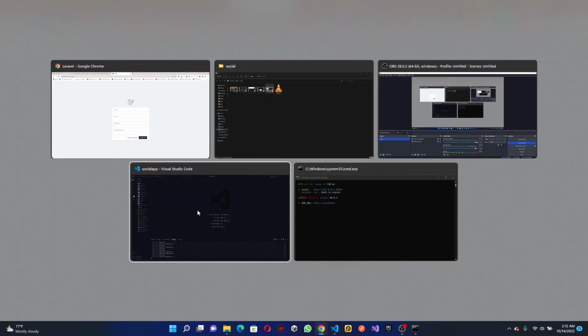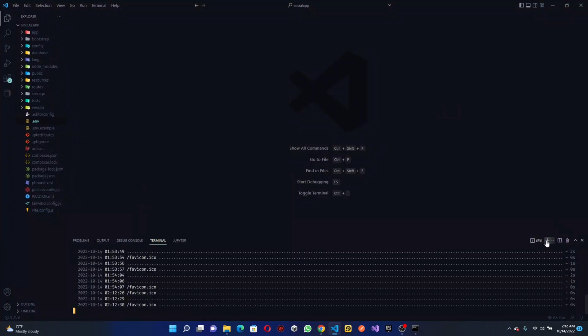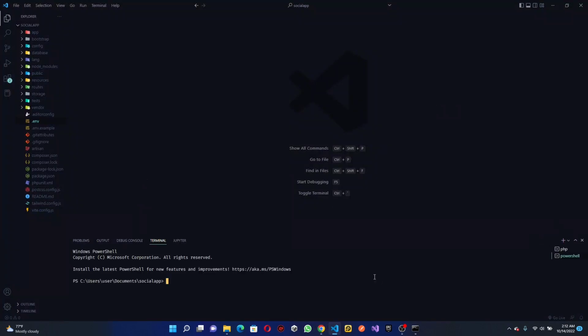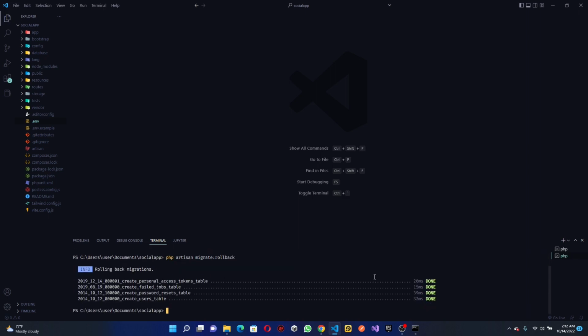Alright, so the first thing we are going to do is let's just go ahead and create a new terminal here. Then we can go ahead and do PHP artisan migrate refresh. So you are literally telling it, migrate rollback. So you are literally telling it the migration you did now. So I want you to cancel it.